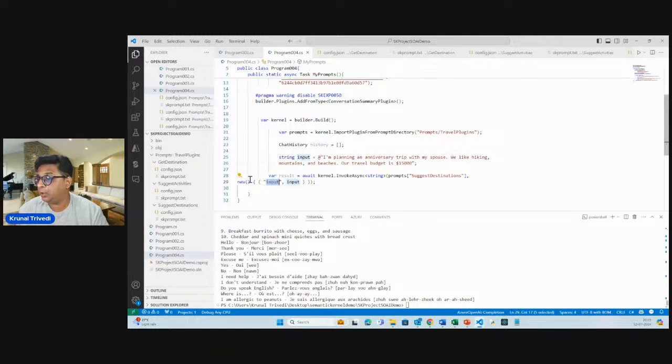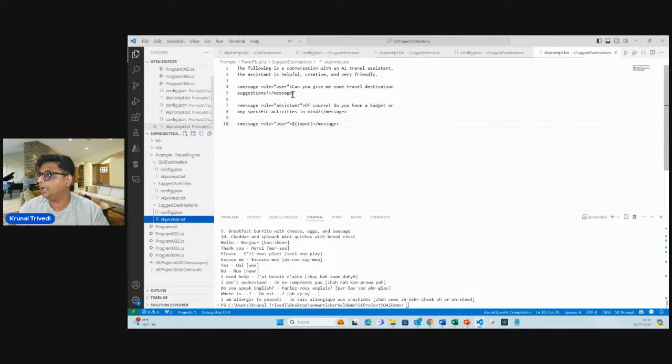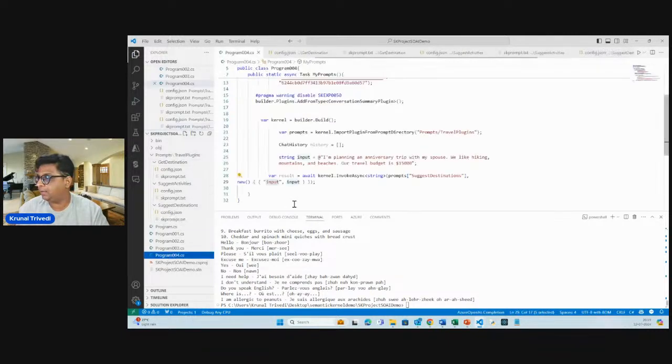Variable name is input. If you see here in this config JSON, I say my variable name is input. And here it will understand the role is an AI assistant, as a travel assistant, helpful, creative, very friendly. And it will start with some of the questions and we get some response based on the input. So that is what we have mentioned here, this is the input.